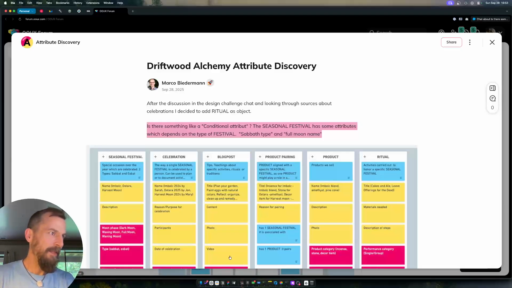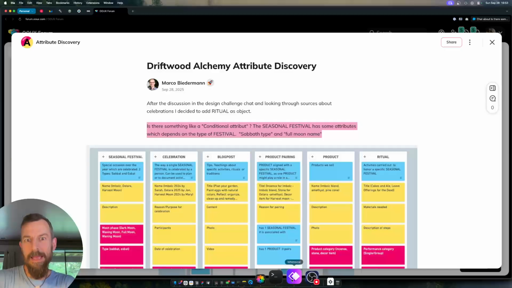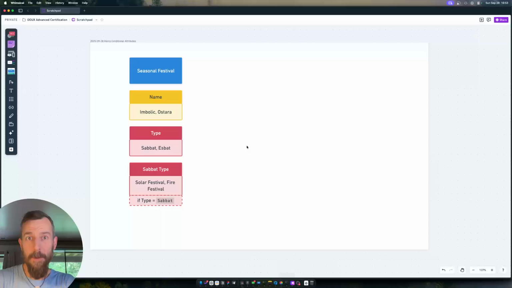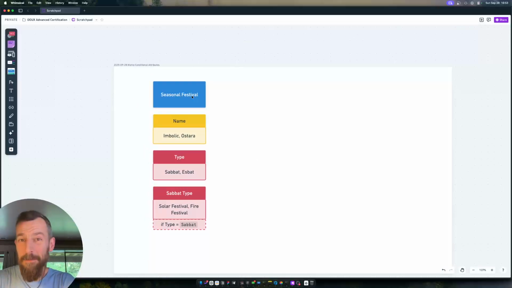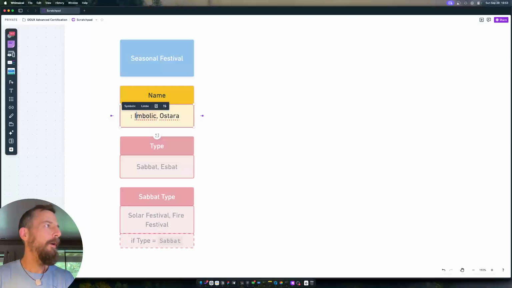Indeed, there is a way that we can do this, and I can show you how I do this pretty explicitly when I'm doing object maps. So if I have a thing, I think you did this, which is great. So if I have this thing called a seasonal festival, the first thing is object instancing. So I say the most formative attribute or piece of core content would be its name, such as Imbolc or Ostara.